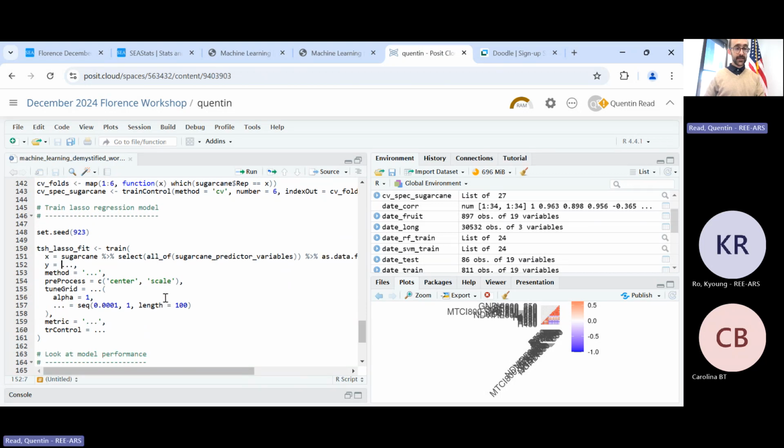So the Y, let's see, I put a different seed in this script, 923. Well, hopefully that will work and give the same result. So sugarcane$TSH is our prediction outcome. glmnet is the name of the package that's going to have the lasso regression in it.